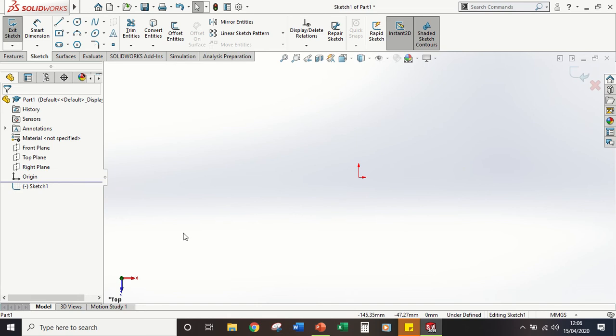Okay, and you can see that it rotated around, so now we're looking straight down on top of our future object. So what we're going to start with, we're going to start drawing the rough shape of the Lego brick. So I'm going to start with a center rectangle.